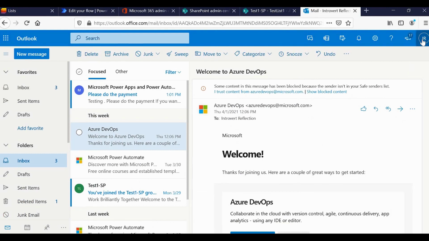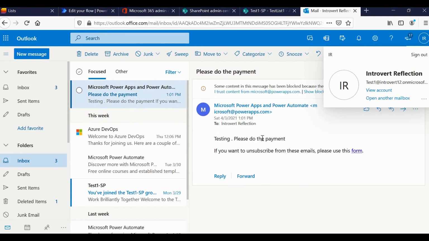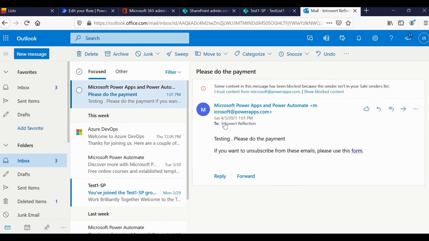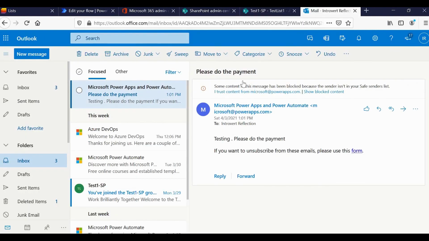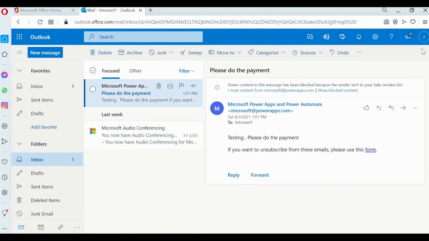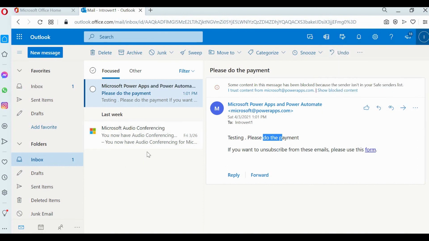So I am logged in as test 1. So testing, please do the payment, and this was to IR, like these 3 persons will receive mail: introvert reflection, introvert 1 and introvert 2. So introvert reflection has received the email, and I can check for introvert 2. Now here also you can see this is testing, please do the payment, and this is in test 2. Similarly, test 1 has also received the email. So in this way you can create a scheduled flow.